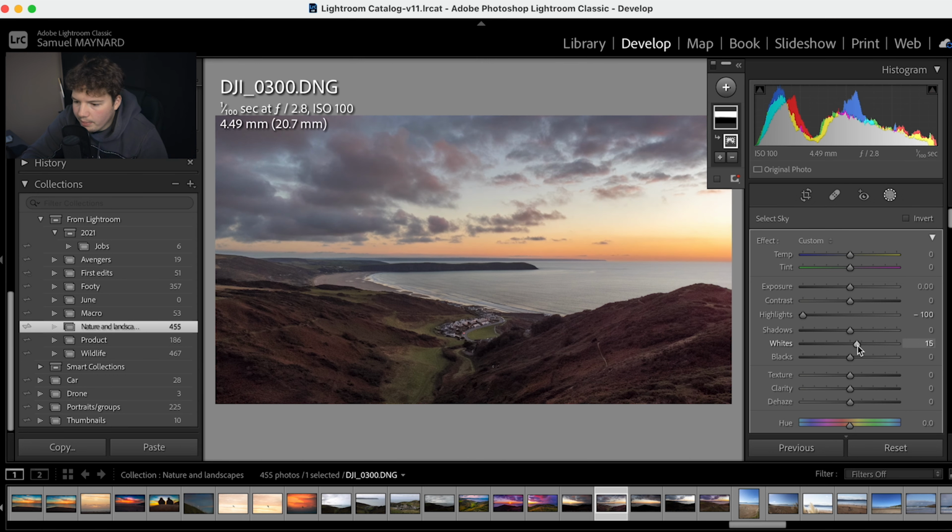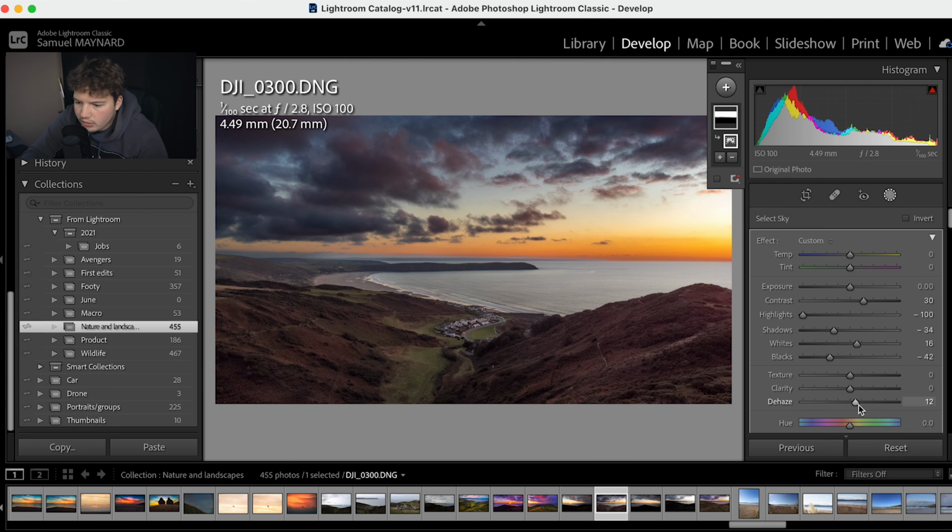I like maybe adding a bit of white. Lower the blacks a little bit. Lower the shadows. Make that sky pop, give it some contrast. Add a bit of dehaze, not too much, because if you go too much, look, this one it gets a bit mad. Add a little bit of dehaze.